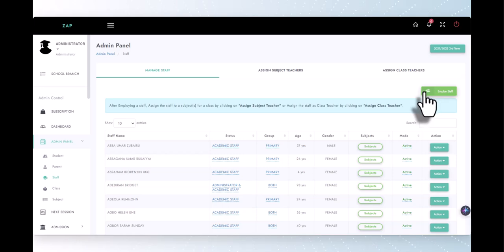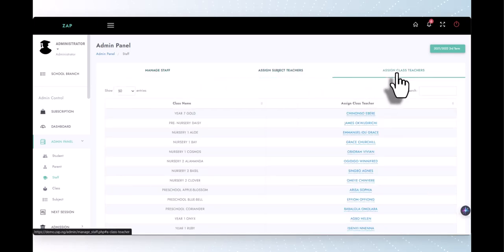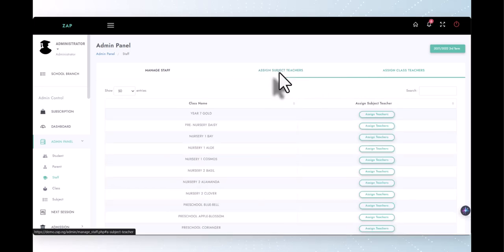If you have any issue with employing the staff, you can go to our tutorial on how to employ and manage staff, and you can learn that. Then to assign the staff to our subject and our class, beside manage staff, there is assign subject teachers and there is assign class teachers. So you click on assign subject teacher. Assign subject teacher is a teacher that is in charge of teaching a subject for a particular class.